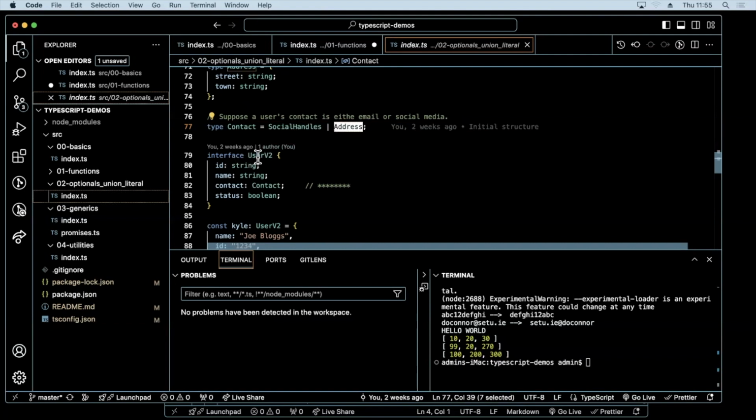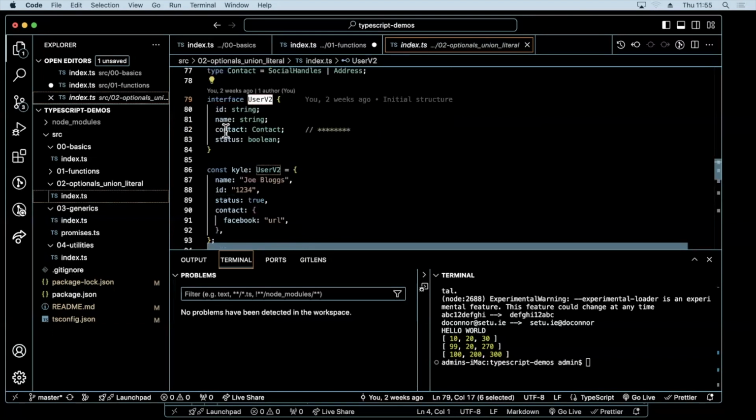Then I've got a new type called user version 2, and user version 2 has a contact property, which is of type contact. But of course, we know now that this could be an address or a social handles structure. And this is how you write TypeScript code once you start getting experience with it. You really leverage type aliases and interface data types as much as you can.